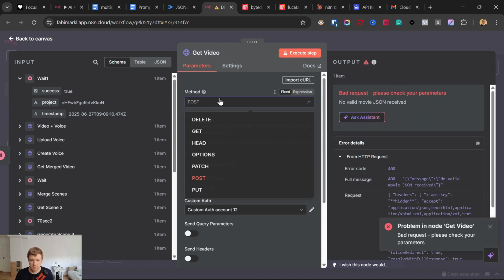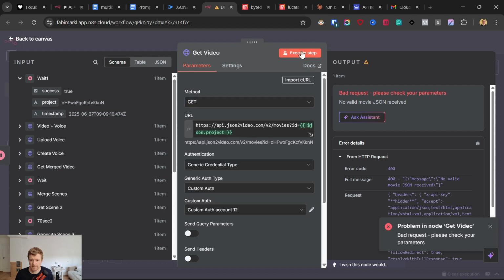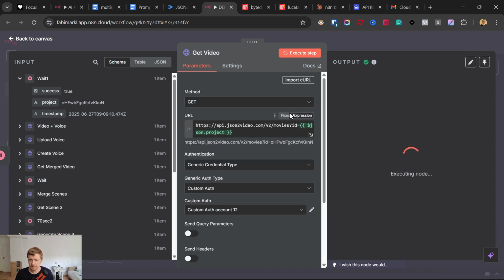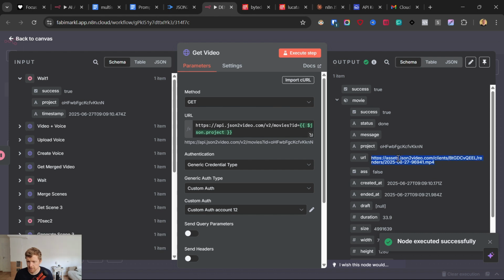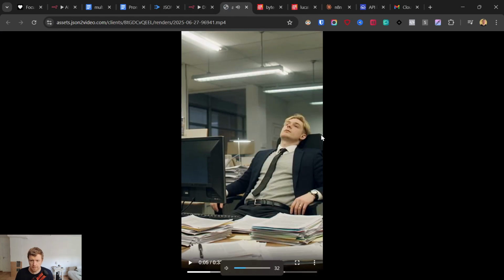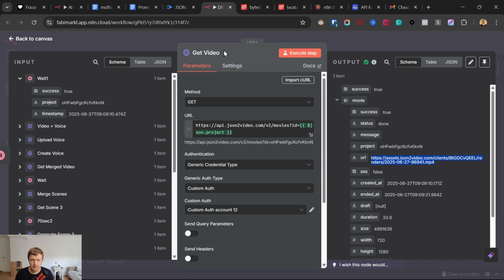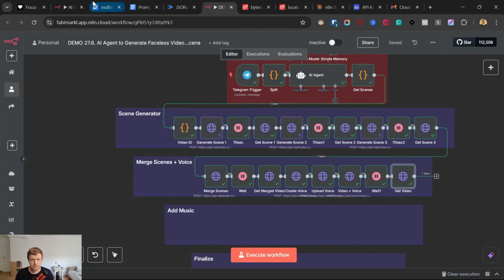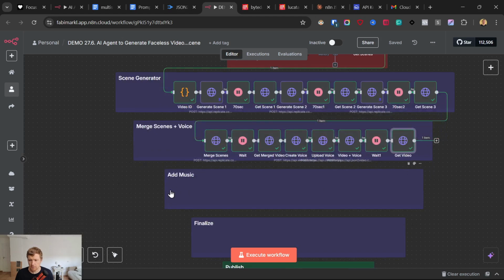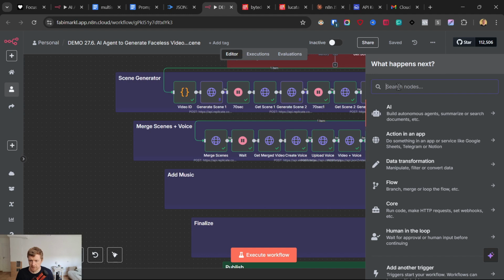Okay, now we need to actually switch this to get. Click execute step. And now here you see this is the video with the voice. Great, so let's go back, click on save. Next we will add music to this video. And before we can do this, we need to define what type of music should be generated for this.